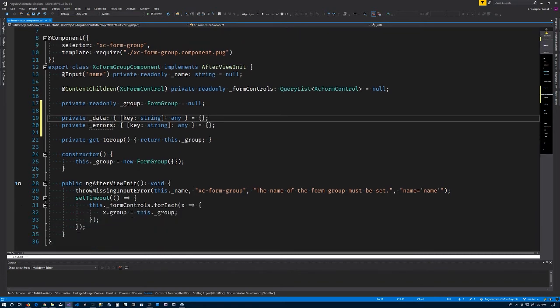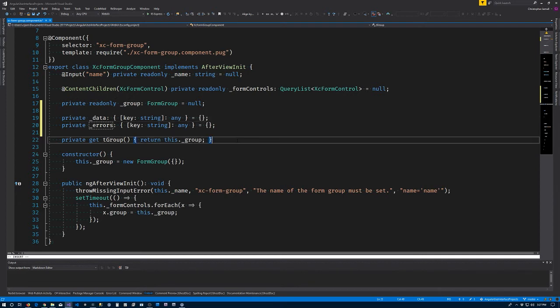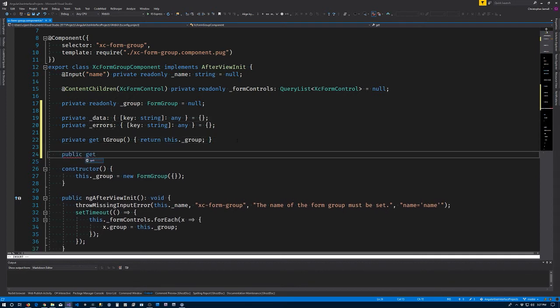Now we want to expose this information to the outside world. So let's make some getters. Public get data. Data is going to return this dot. We're going to call a method here that we haven't defined yet, but it's a method called loop over controls. We'll pass in the object that we want the information added to or overwritten, and we're also going to pass in a function. That function is going to take in a form control, and then it's going to spit out something. In this case, for the data, it's going to spit out the value.